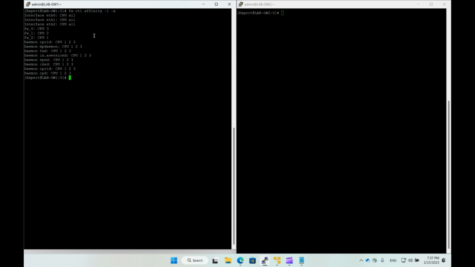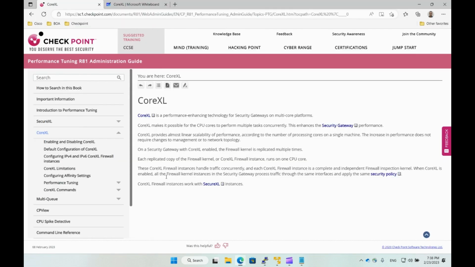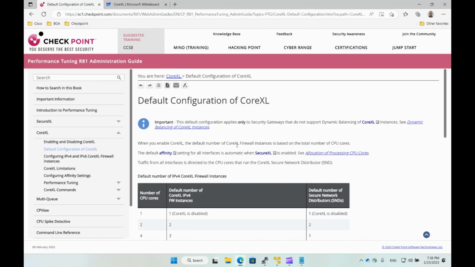CoreXL in its default configuration may be optimal for easy conditions, but the more traffic volume we have to process and the more firewall features we have enabled, the better it will be to configure the CPU assignment manually rather than trusting CoreXL's default configuration. How can we check what the CoreXL configuration is?